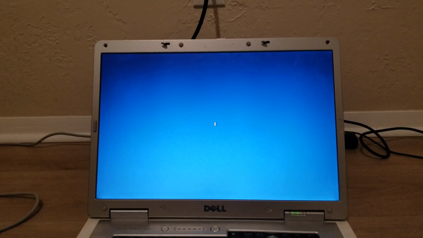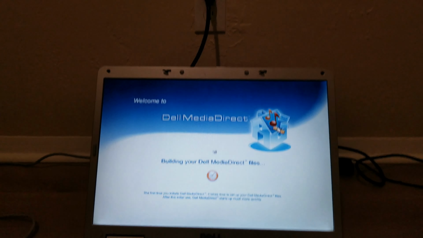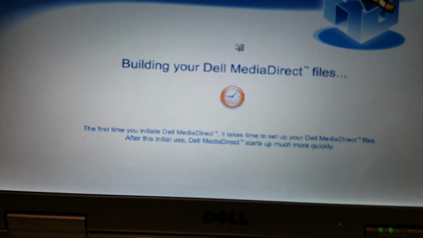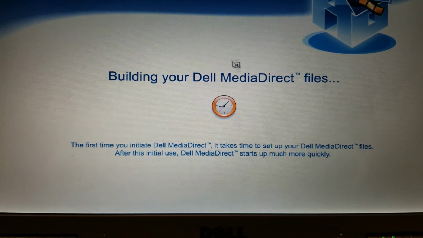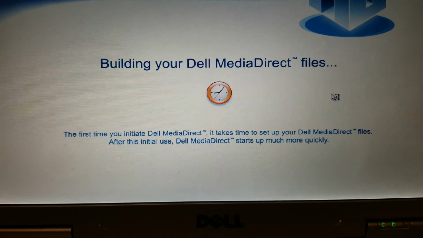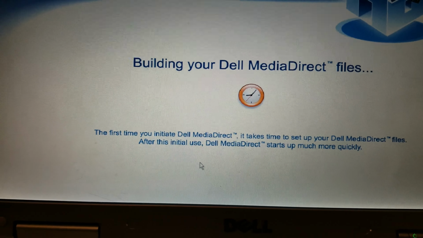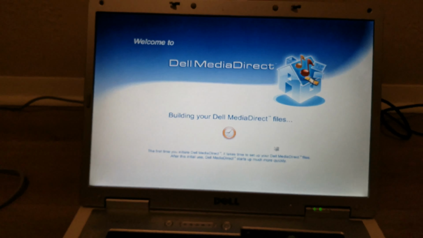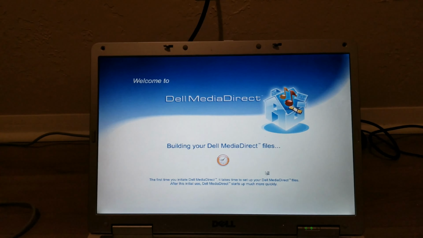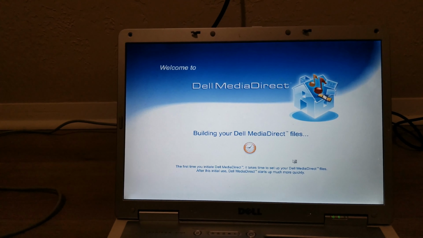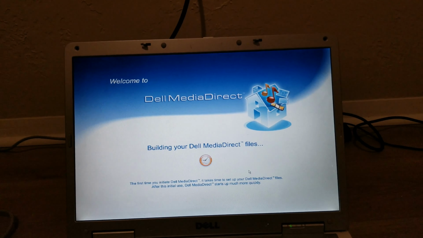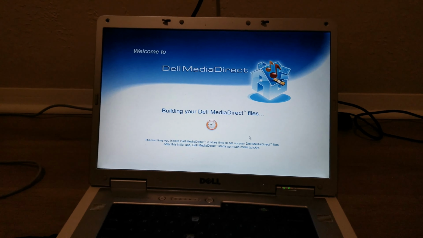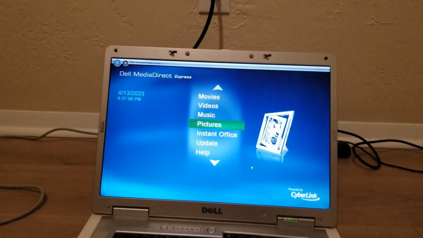Welcome to Dell Media Direct. Building your Dell Media Direct files. The first time you initiate Dell Media Direct, it takes time to set up your Dell Media Direct files. After this initial use, Dell Media Direct starts up much more quickly. Okay, it's ready.